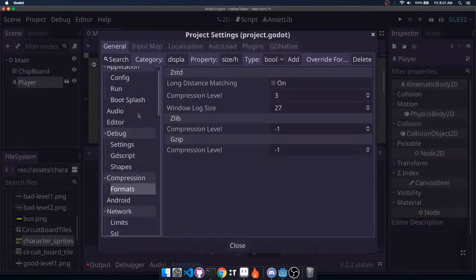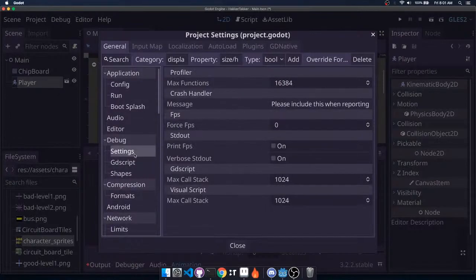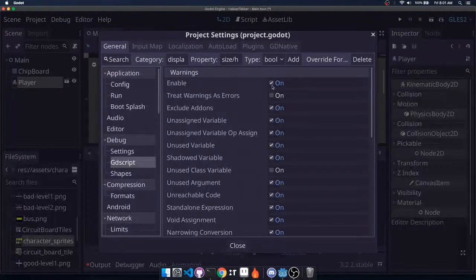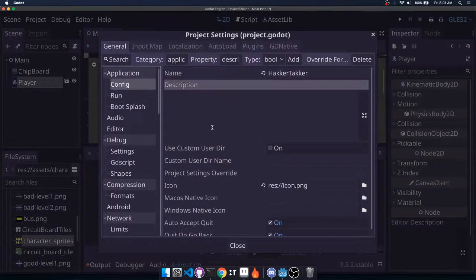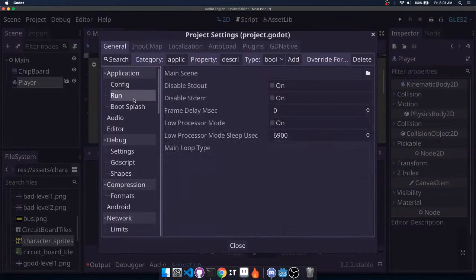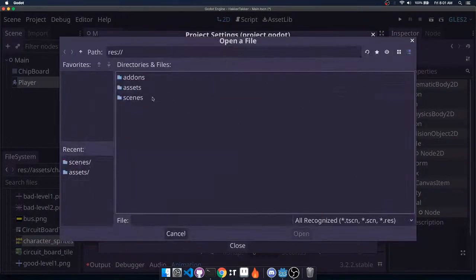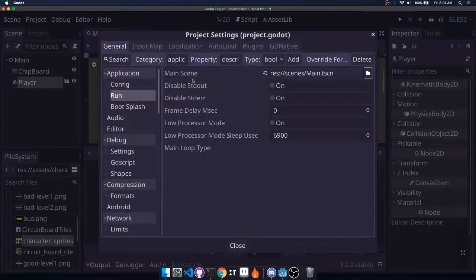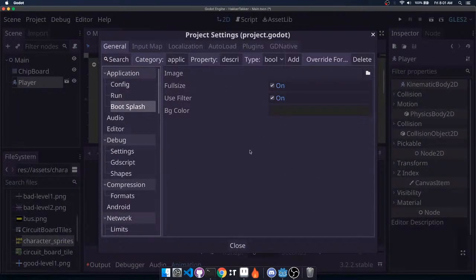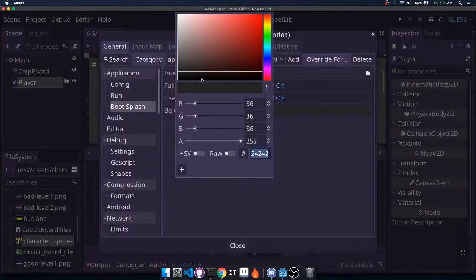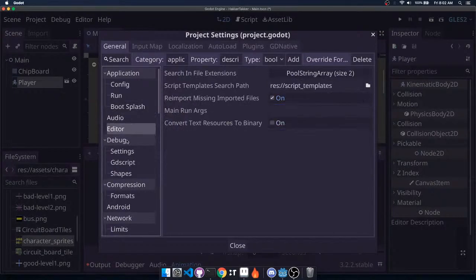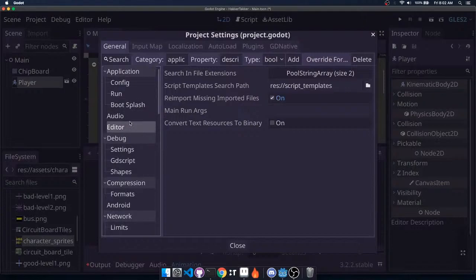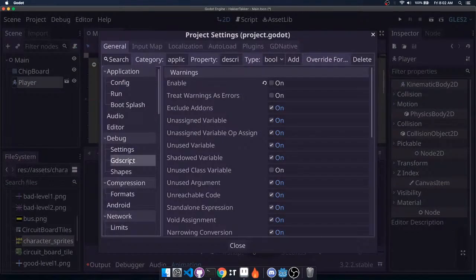Let's see here. What else do we need? Turn off warnings, because I don't like them. Main scene. We'll just go and select our main. We're going to change the background to full black. This is on the boot splash, so it's not super relevant, but we will also be changing the other one. I'm going to leave audio for now.